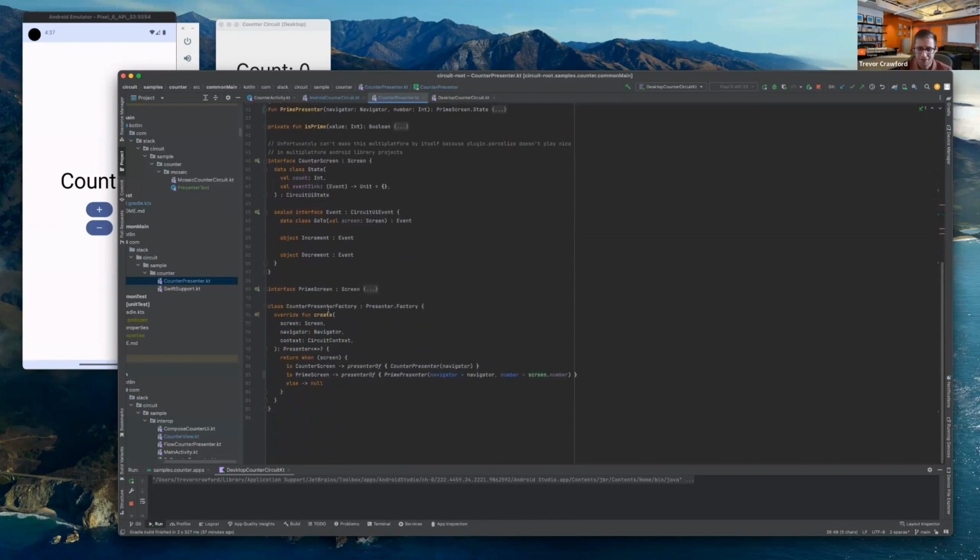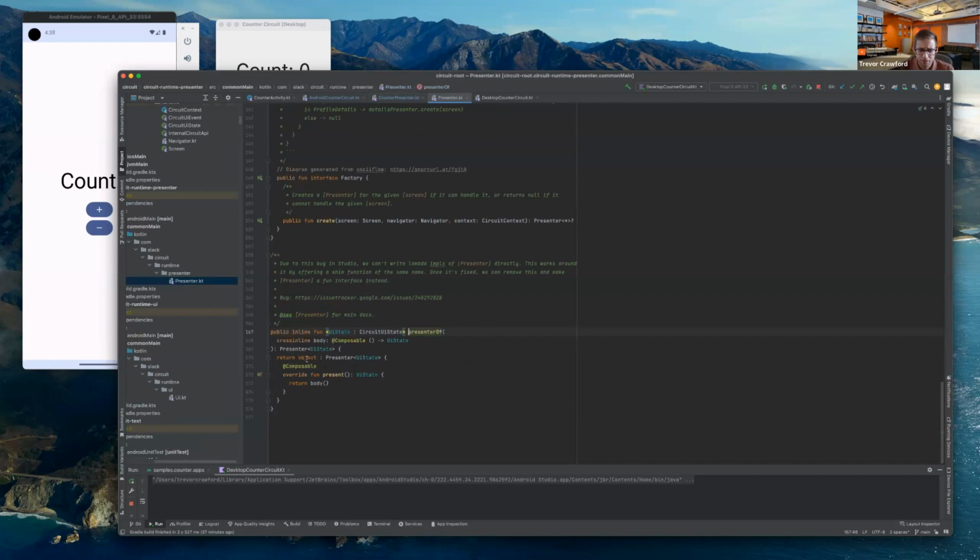We can also see the presenter factory and how it's returning for us here. This presenter of gives us back a presenter class object with whatever function we're calling it as the present.